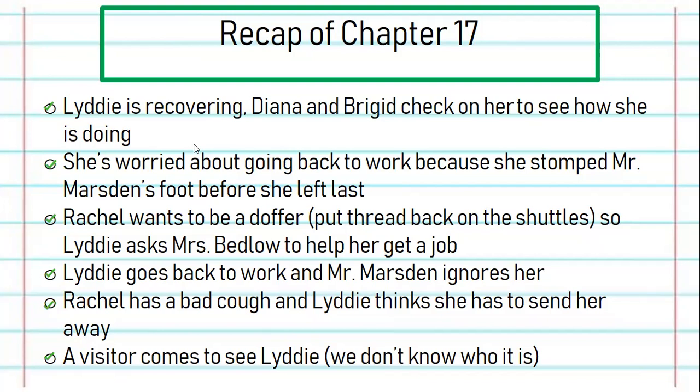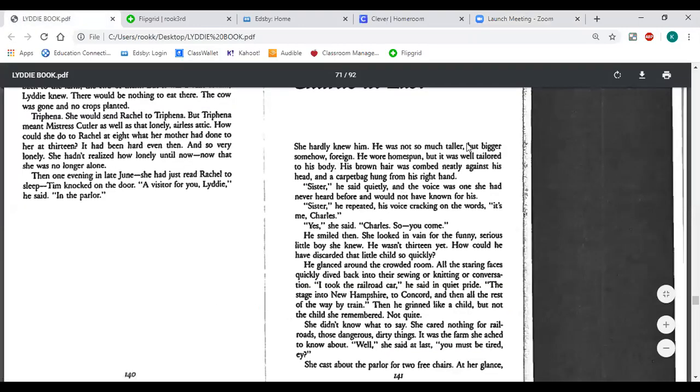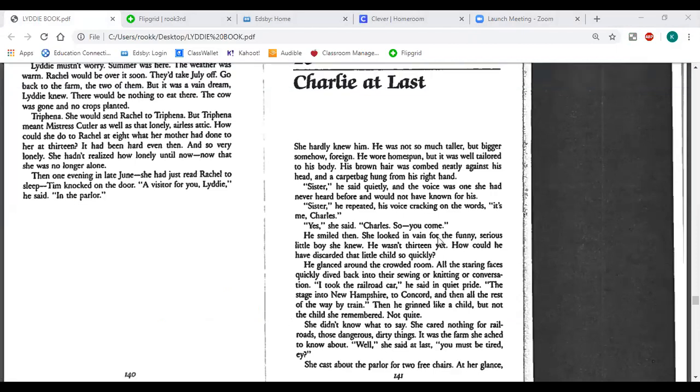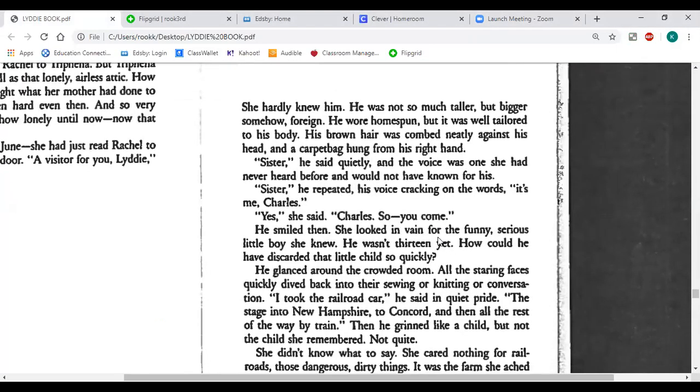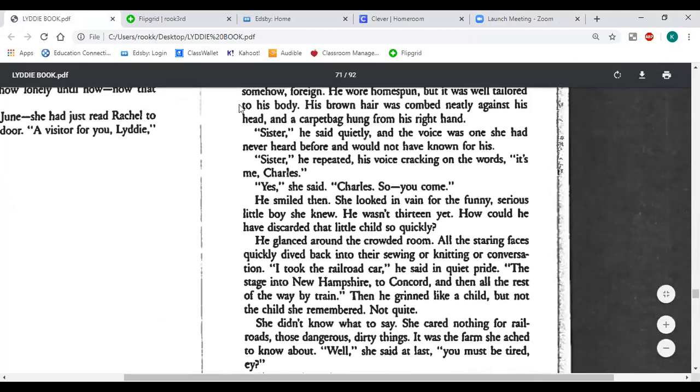Let me go ahead and clear all of that. I am going to move on to chapter 18. Here we are. Charlie at Last is the title of this chapter. I'm going to read it, and you can follow along with me as I have the chapter on the screen. I'm going to zoom in just a little bit so we can see it better. My mouse will be going over some of the words, but you really need to be paying attention so that you can follow along with the text.